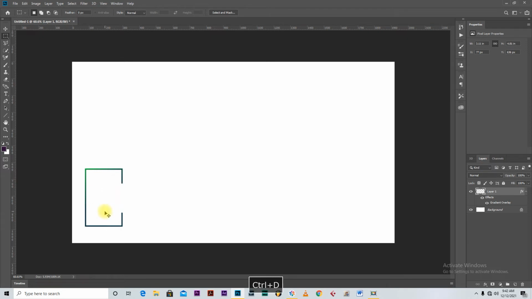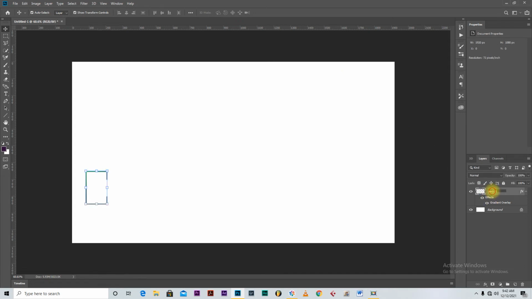All right, so we got that. What we can do from there is scale it down as well, put it up, and then we can call that layer 1.